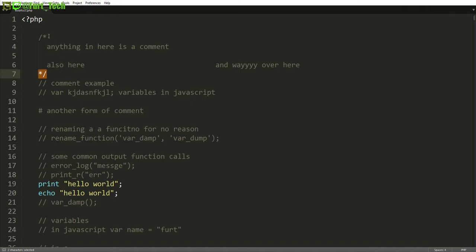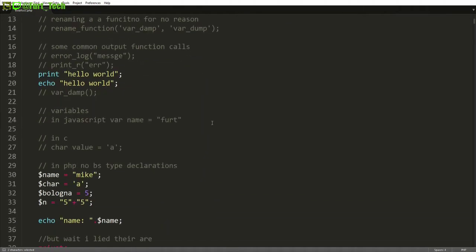A quick way to comment out large amounts of code can be to comment, slash slash, uncomment. So, quick little tip there. All right, moving on.